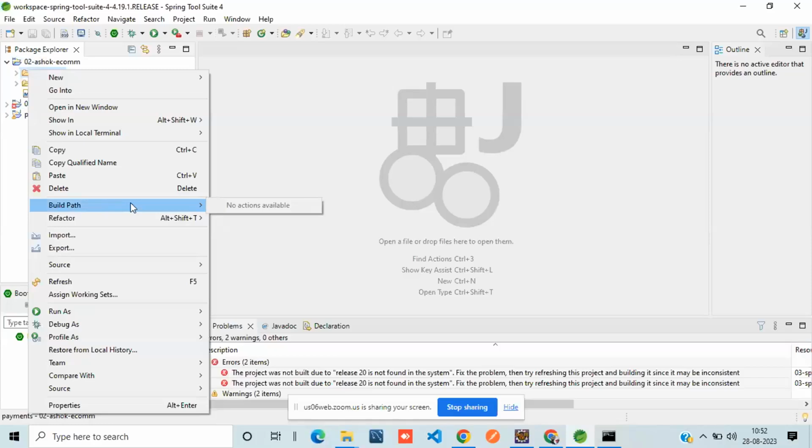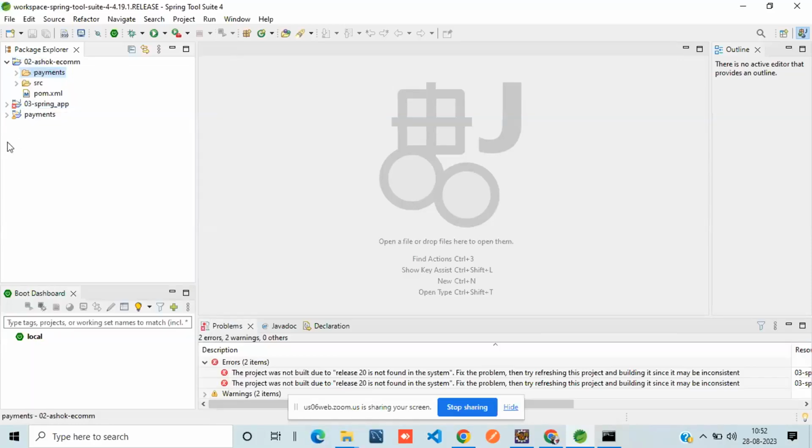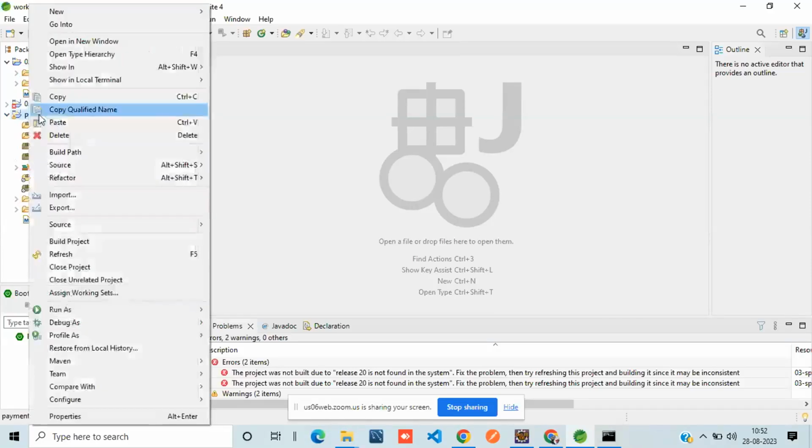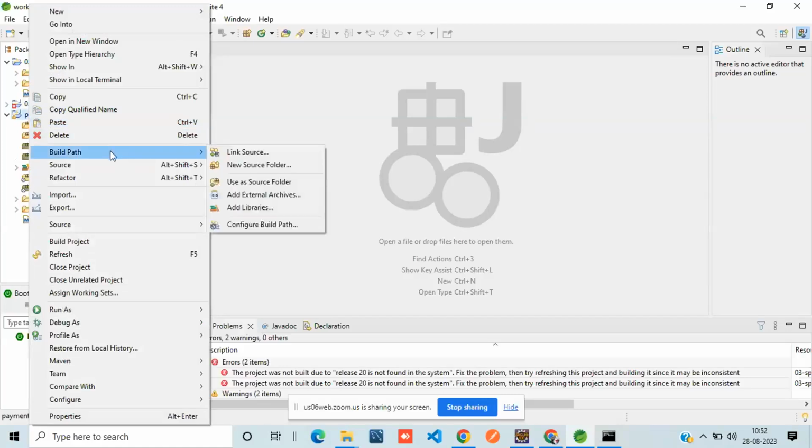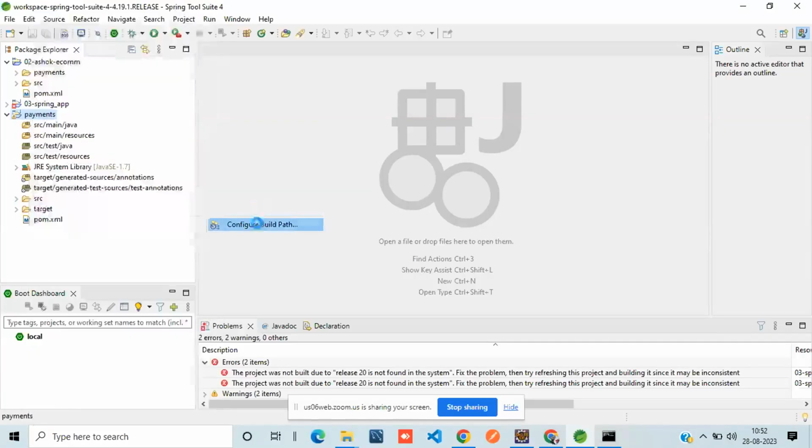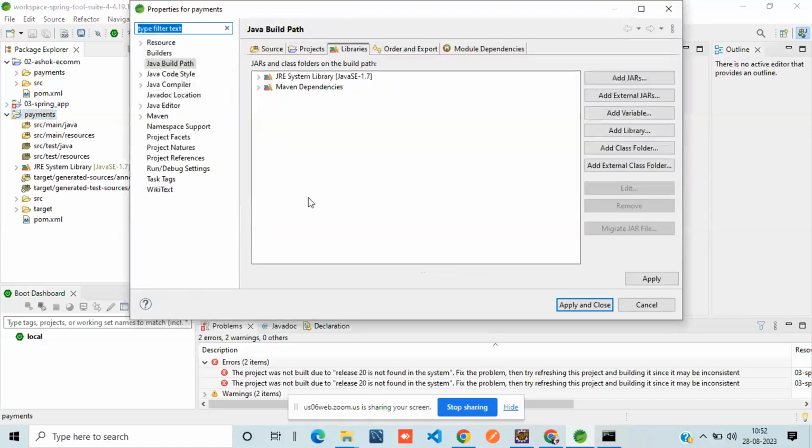Sir, it is showing no action available. You can't right click on the build path of that one. A separate payment project is created, the third one. This one, sir. Right click on it. Yes, that one. Configure build path. Here also, see, it is taking 1.7.